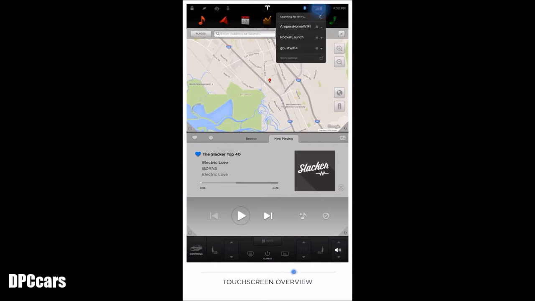The signal icon shows your data connection strength and, when touched, allows you to connect to a local Wi-Fi network. If you didn't know, your Tesla is always connected to a cell signal to provide a data connection to the vehicle. And lastly, time. This shows the current time of day.